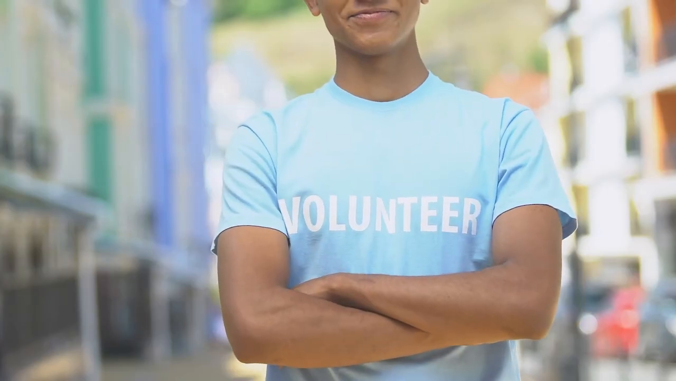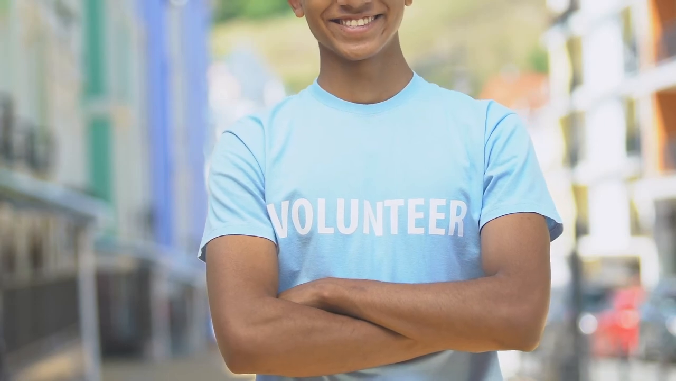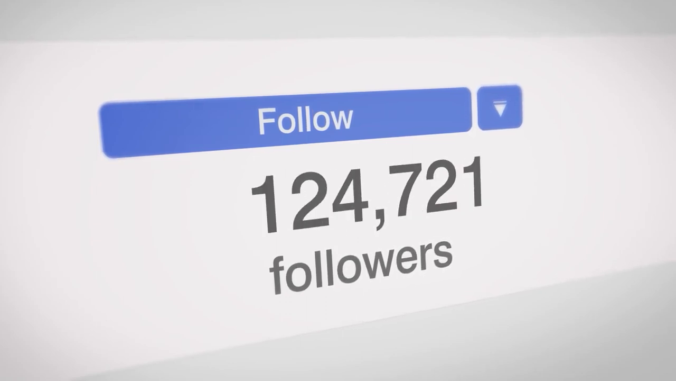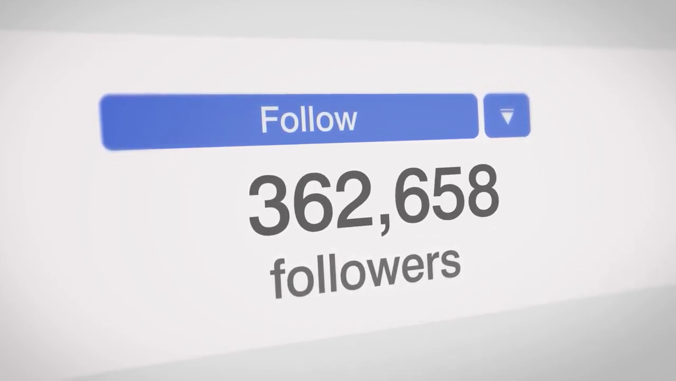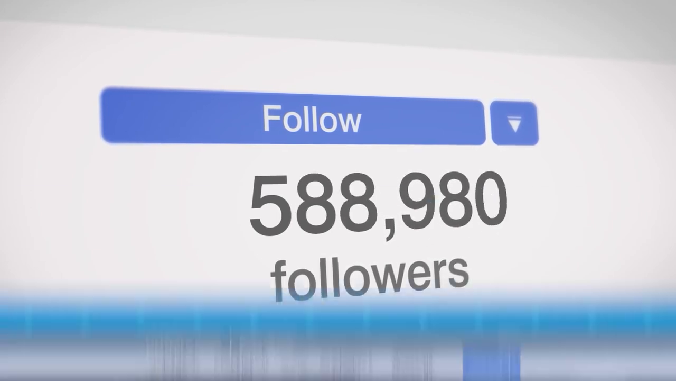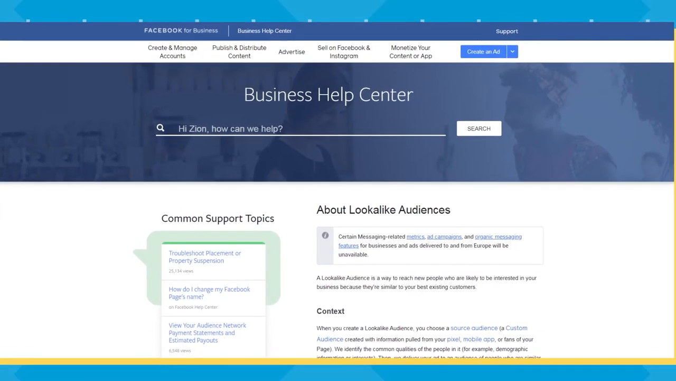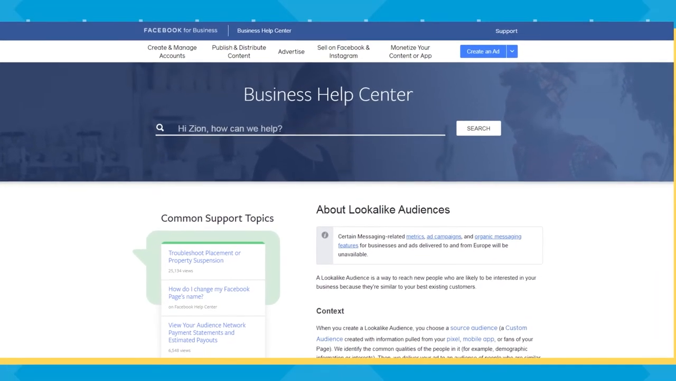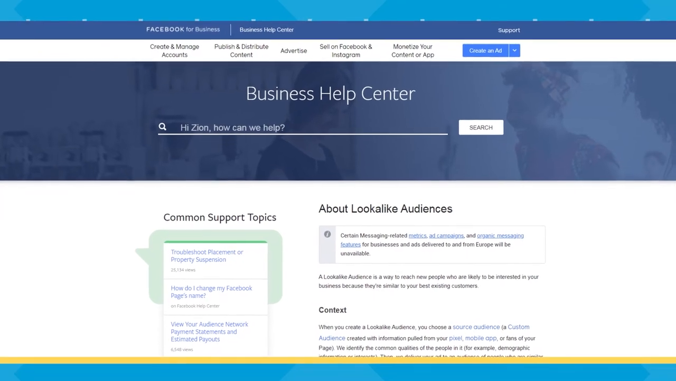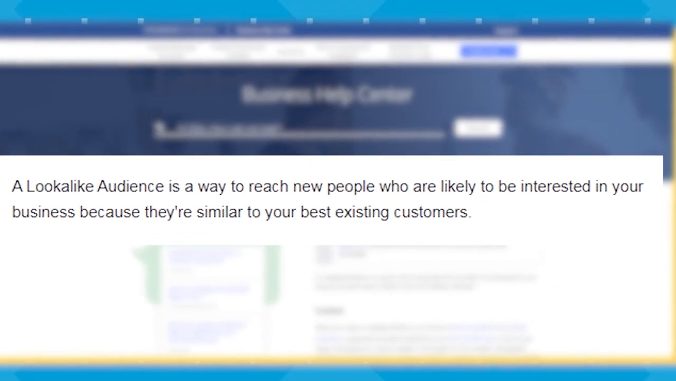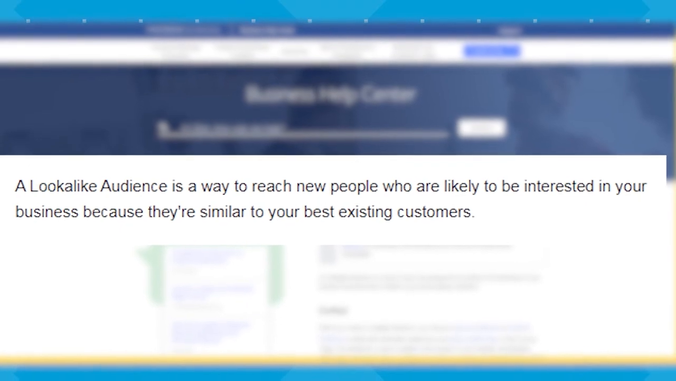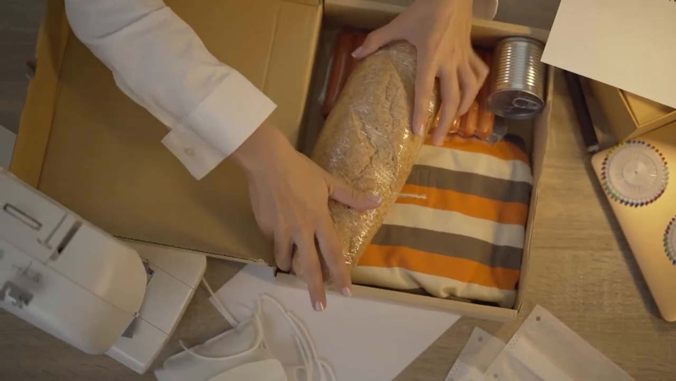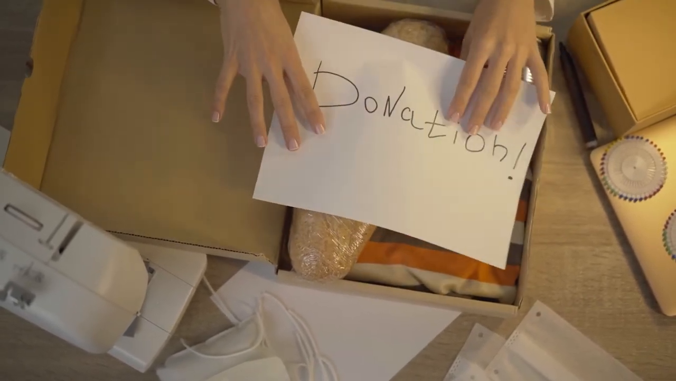And beyond just targeting based on interest in a nonprofit or volunteering, you can target based on interest in your specific cause. Furthermore, if you already have a sizable email list of, say, 1,000 or more subscribers who support your nonprofit, you can upload that list to Facebook, and Facebook will find more people who look like your current volunteers in what's called a lookalike audience. Facebook says a lookalike audience is a way to reach new people who are likely to be interested in your business because they're similar to your best existing customers. This is often a quick and inexpensive way to acquire new donors and advocates for your nonprofit.